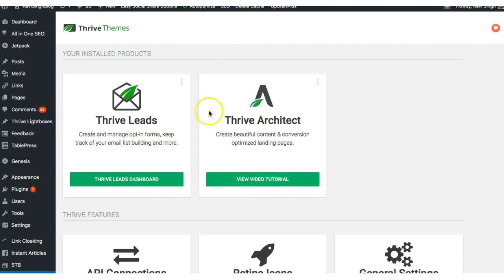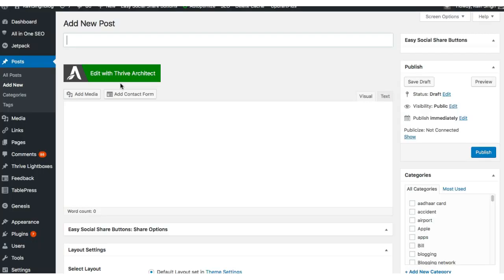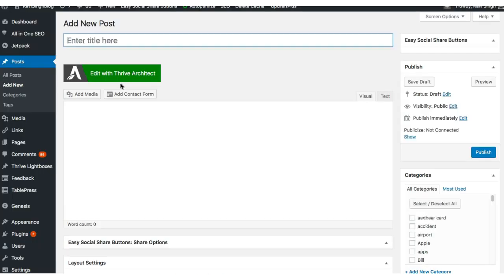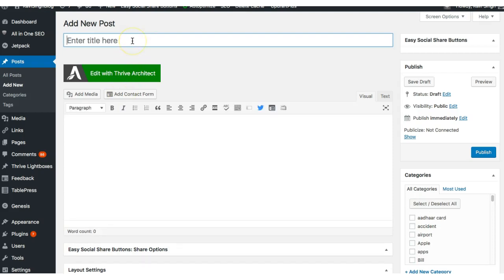But you don't have to come here to use it. What I will do is I will go to my post, and I will just click add new. So what I'm trying to do is create a new post. Once you click on that, you can see the normal WordPress editor, where you write your blog post title, and this is the normal WordPress editor with all the functionality.